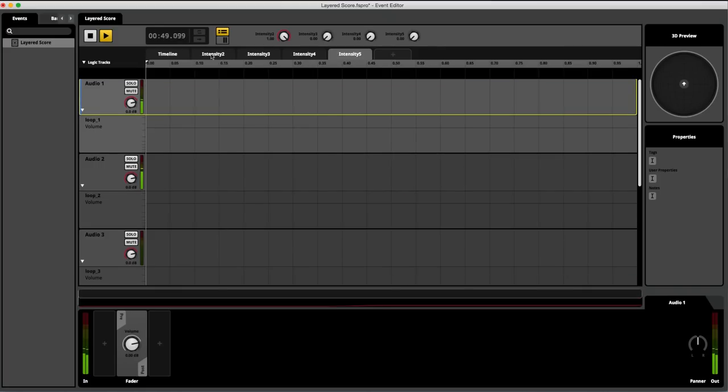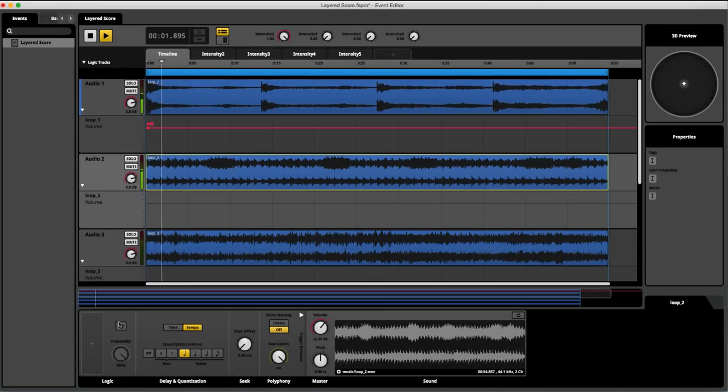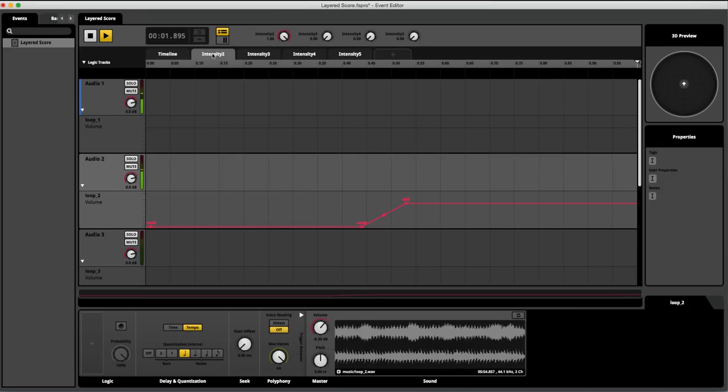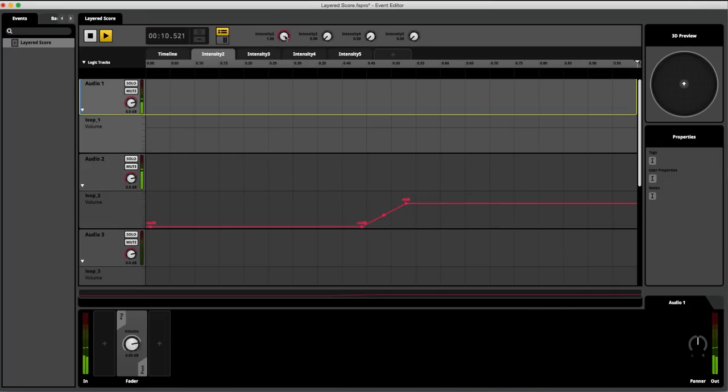When you look at intensity 2, you can see that I've set up a volume curve. The way that I set up the volume curve is by going into loop 2 on the timeline and adding automation. So when I have the automation here, I can bring that piece of music in or out.